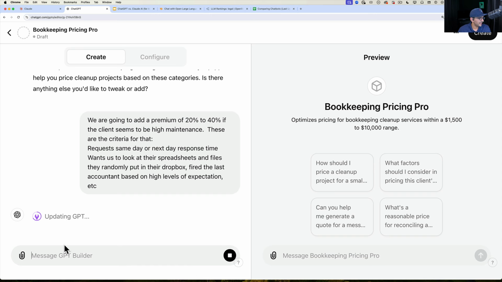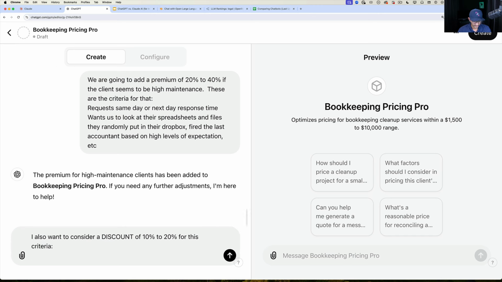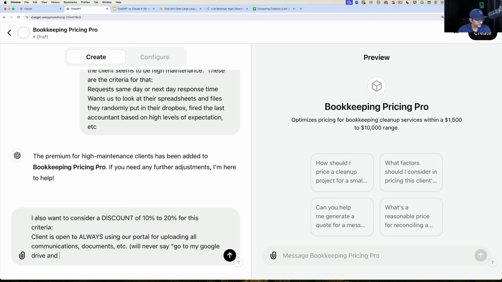So let's say I also want to consider a discount of 10% to 20% for this criteria. Okay, so number one, a client is open to always using our portal for uploading all communications, documents, etc. Will never say go to my Google Drive and get it, something like that.